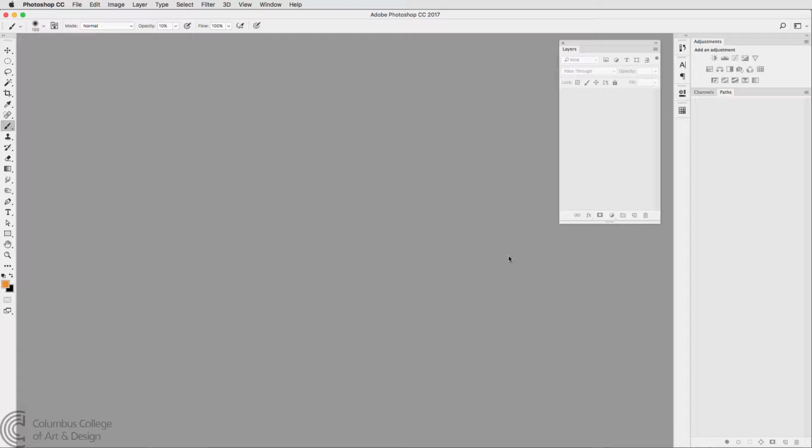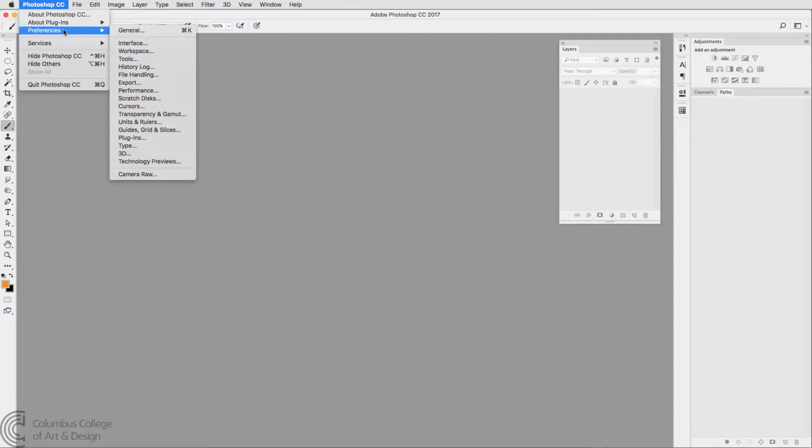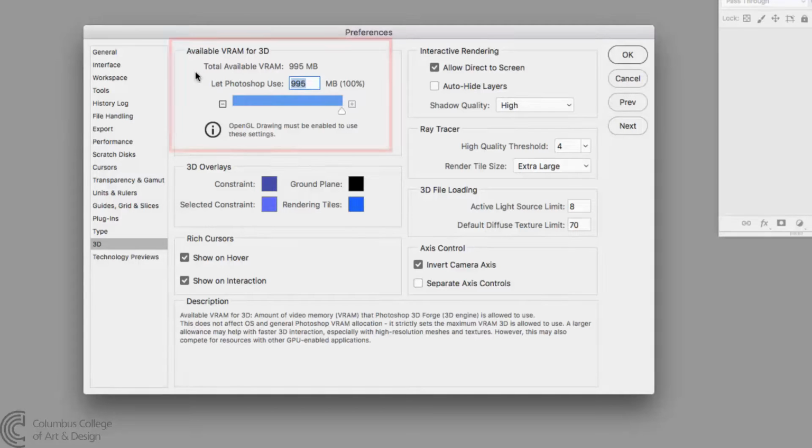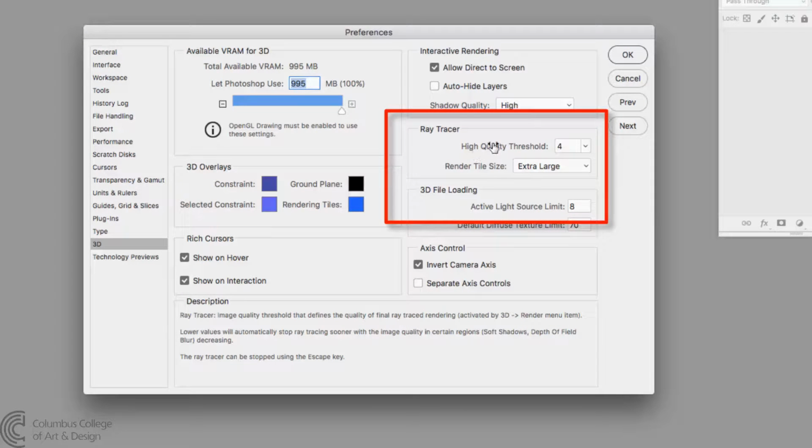So with Photoshop running, we need to verify a couple of preferences regarding 3D. So on the Mac, I'm going to go to Photoshop, Preferences. If you're on Windows, it's the Edit menu, Preferences, and the one I'm interested in is 3D. What I want you to look at in this upper left area is the total available VRAM. The minimum is 512. So if yours doesn't have that, you're going to struggle to be able to do this 3D modeling.